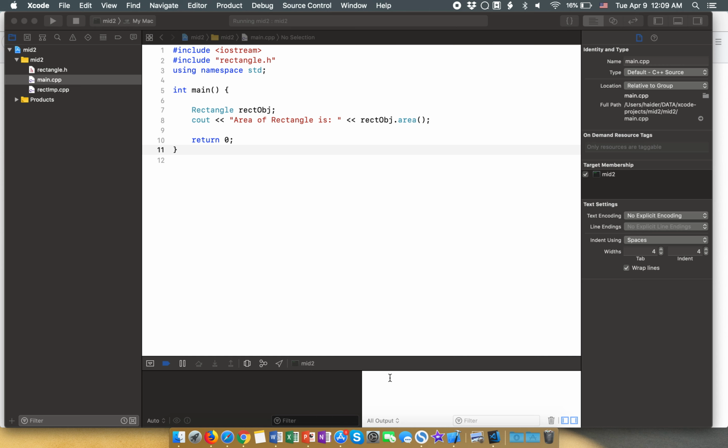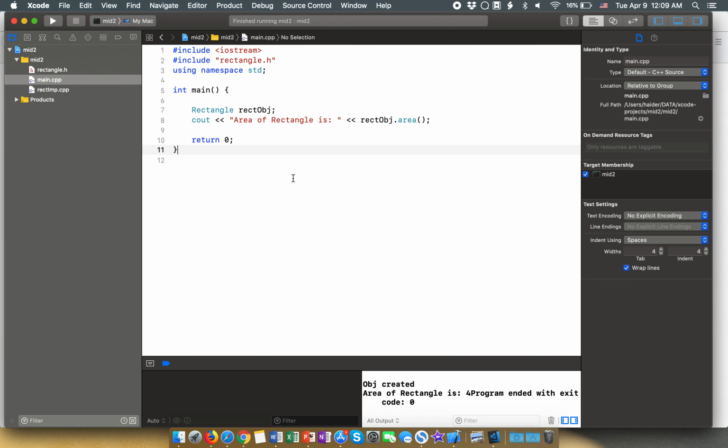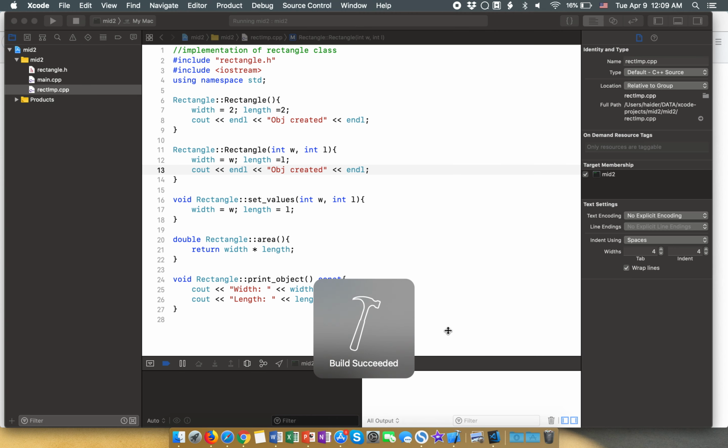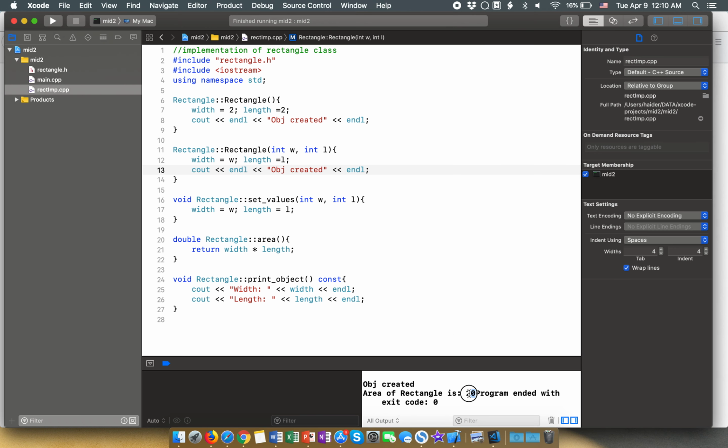It does, and it should print the area of the rectangle. Object created, area of the rectangle is 4. Now the other way of creating this object is if I provide the values myself. So 4, 5: 4 is width, 5 is length. This constructor is called, and we should be able to see if this works. Sure, 4 5s are 20, so you have the area, and this is the main file.